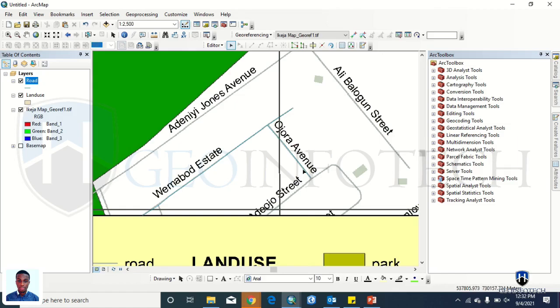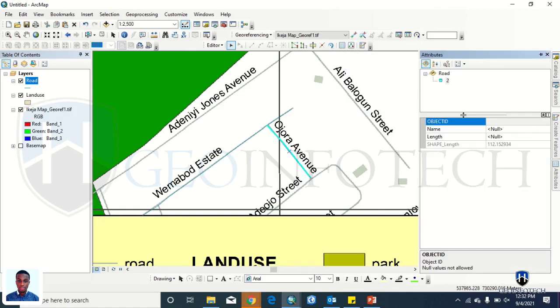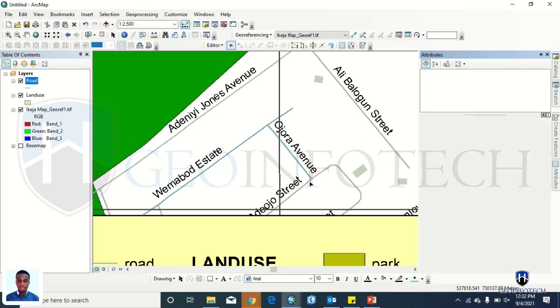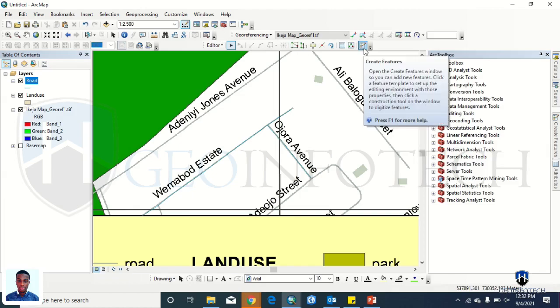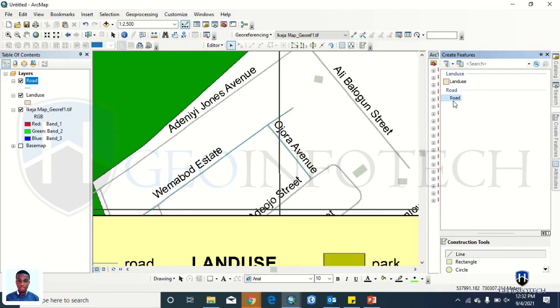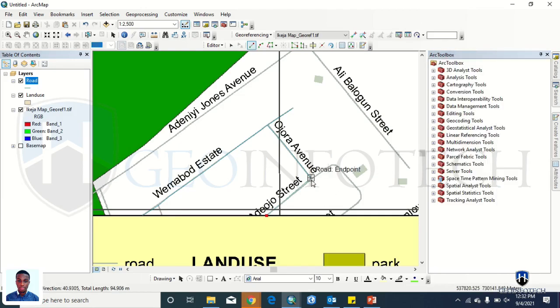Okay, so now you can select this and go to attributes. Then you give it a name called Ojora Avenue. Then you click enter. Once you've done that, you go to the next one. If you want to start editing, make sure you click on this create feature, then click on road. Once you click on road, then you can start tracing a new one.